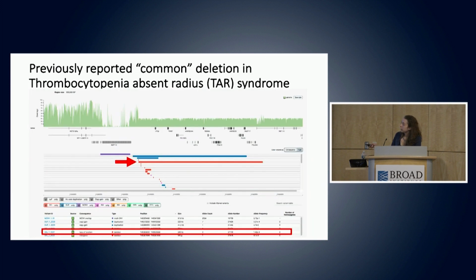I can actually click and look at, actually I have to go into the variant page, but then I can click back and look at this region. And so this is the whole deletion here, and this is the RBM8A gene here. You can see it deletes that gene, but it deletes some surrounding genes also. And then I can see the coordinates of it down here. It's 240 kb, and we actually see it 3 times.